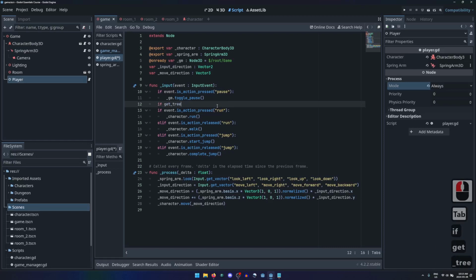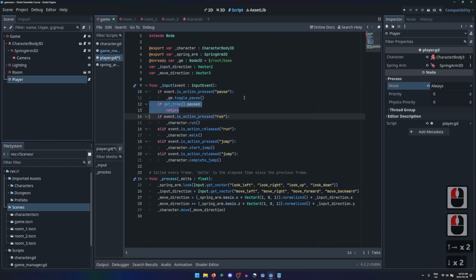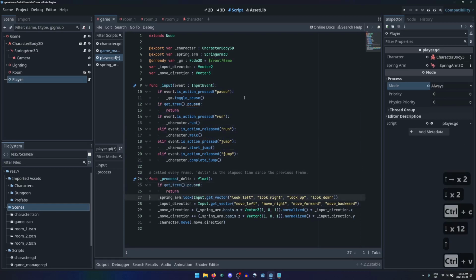Then if the tree is paused, ignore any further inputs by returning. And do the same in the process function to ignore the movement and camera controls too. Now when the game is paused, the only input the player can give is to unpause the game. Everything else will be ignored.